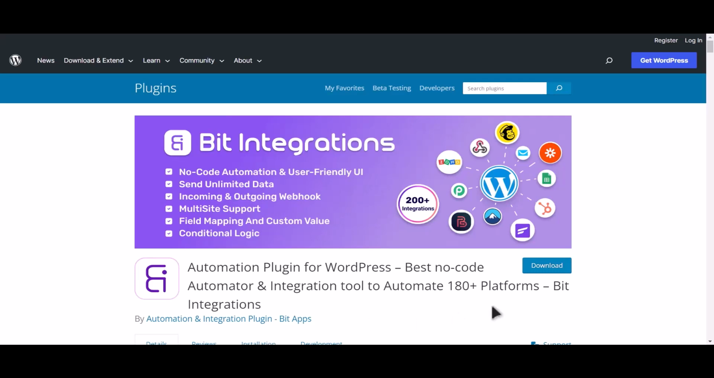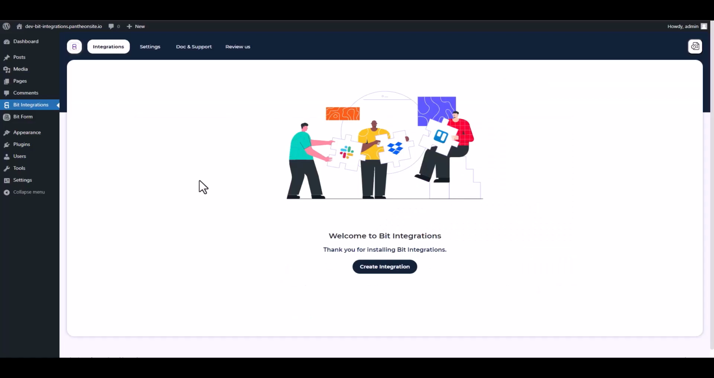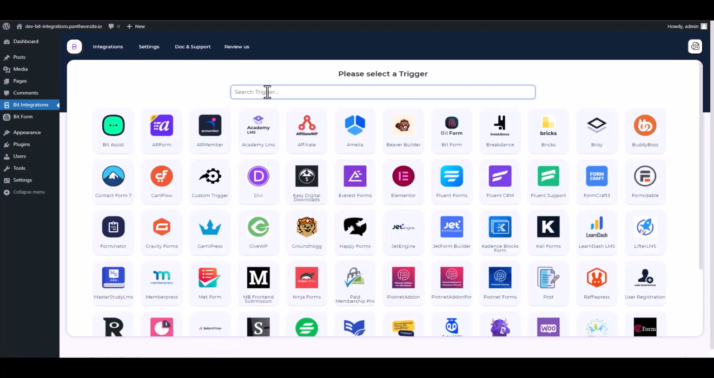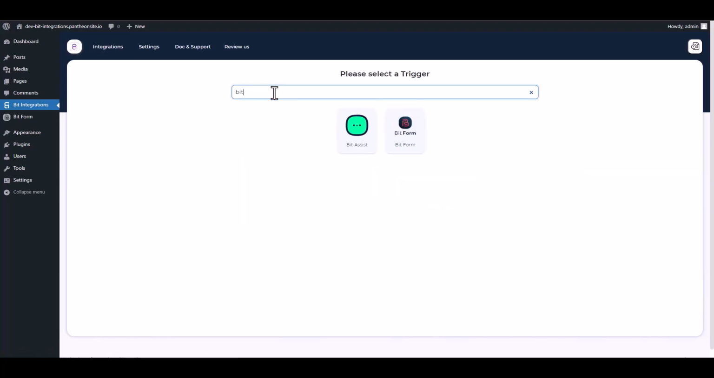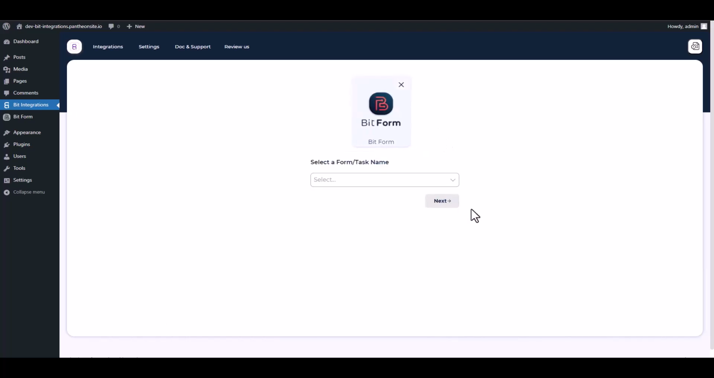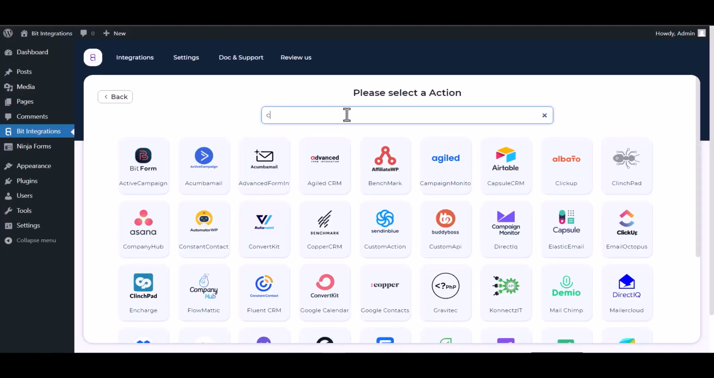I am utilizing the Bit Integrations plugin to establish a connection between these two platforms. Let's go to Bit Integration Dashboard. Create integrations. Search and select Bit Form as a trigger. Select a form. Next. Now search and select an action, ClinchPad.